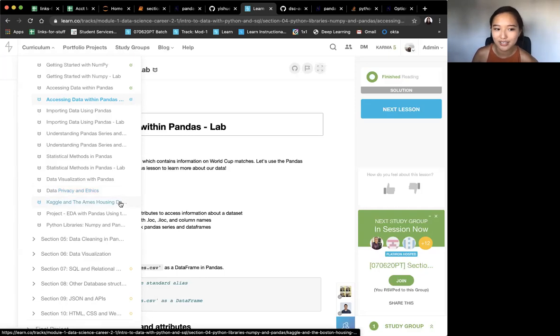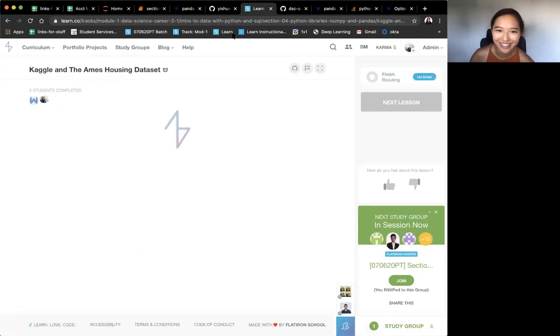And also this, Kaggle and the Ames housing data set. If you haven't heard about Kaggle, Kaggle's a really good data source because it has a bunch of data sets that people have found, and it's open sourced. And it could be a source of where you get your data for your future projects. So I highly recommend this. That really just tells you how to set up a Kaggle account. So just do that during your spare time or something.